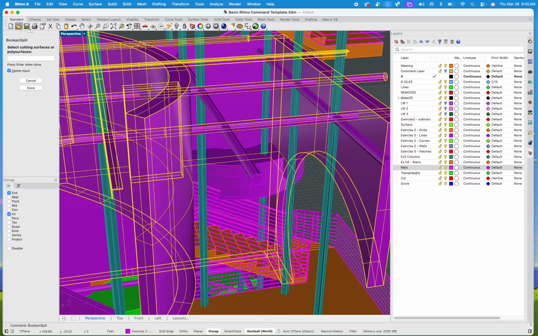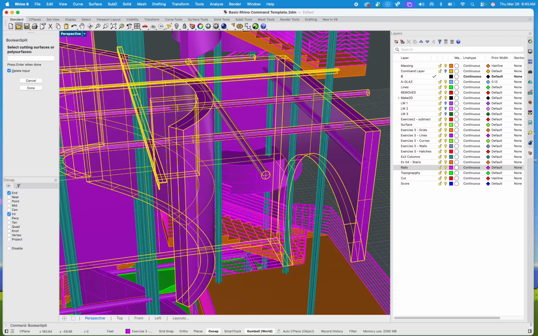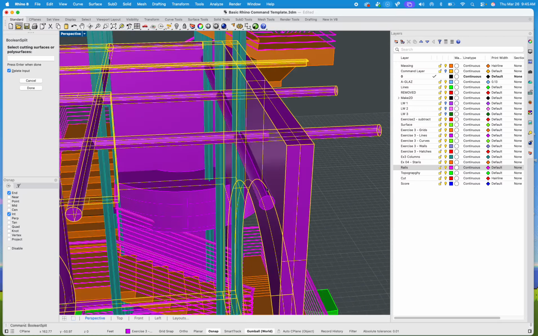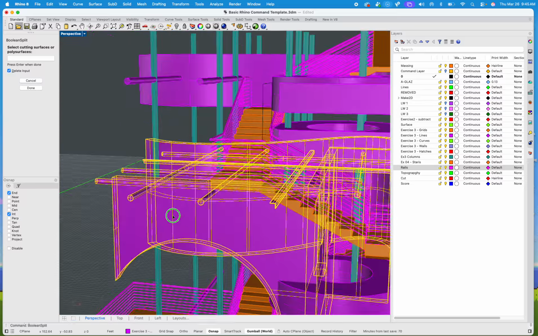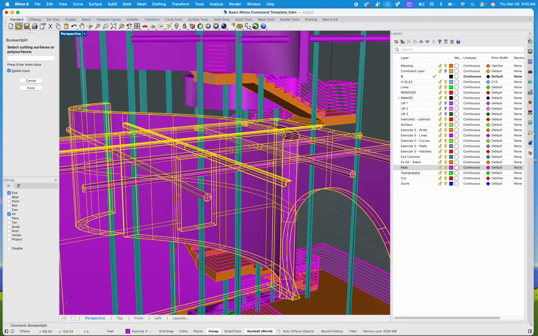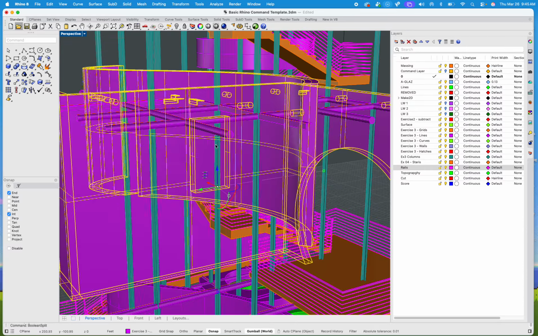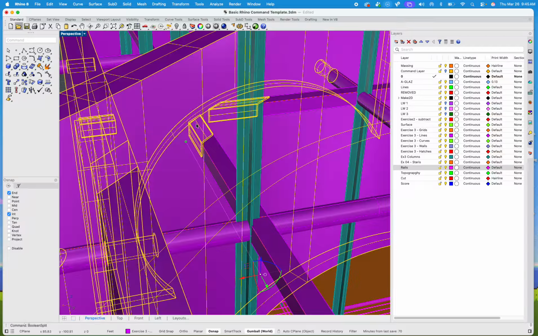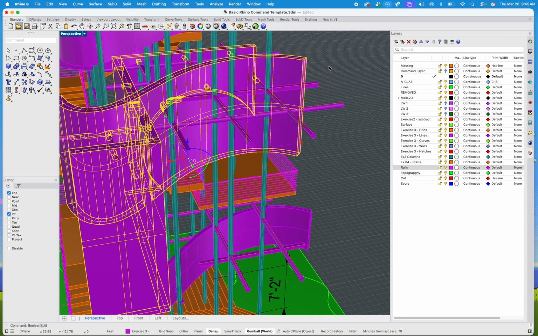Let's get that one. Might as well get all of them, because even if they don't touch, it just won't do anything. But that is looking good. Everything that touches those two walls. Enter. And voila. All right, we have all those little intricate pieces that hopefully were deleted.